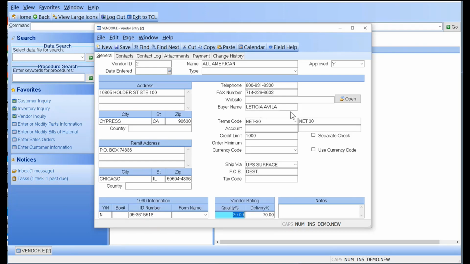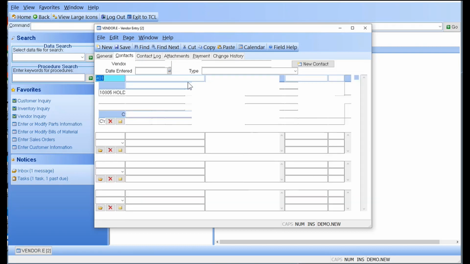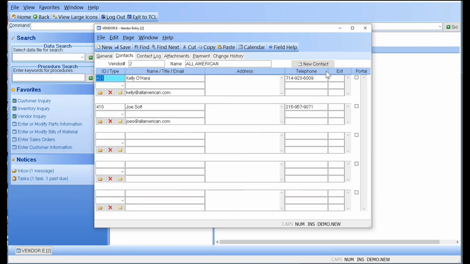Now, once we get into the vendor entry screen, the basic information is on the general tab, and you can see these tabs across the top. We have contacts. You can have an unlimited number of contacts. Again, scroll bar off to the right means you can have an unlimited number of contacts, each with their own name, title, email, address, multiple phone numbers and extensions. And there are multiple emails, by the way. We're just showing you the first one here.